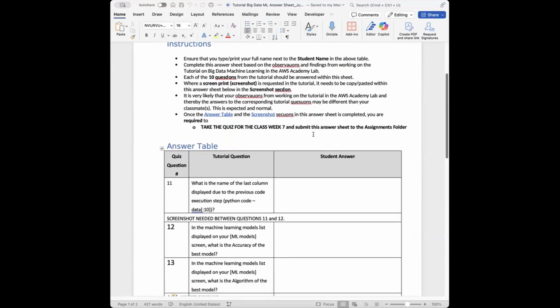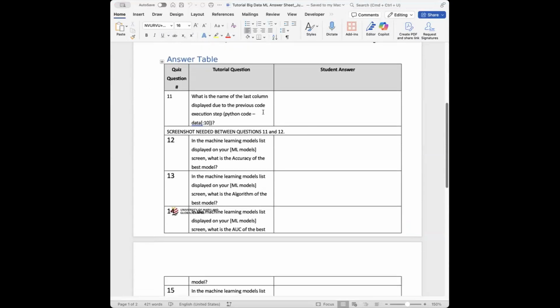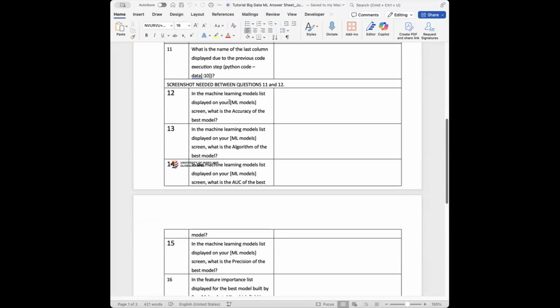Okay, so the things that we need to look for, to make sure you would be able to fill this out, are: what is the name of the last column displayed due to the previous code execution step? You remember we looked at the data, looked at the column, so you need to answer what was the name of the last column. In the machine learning model displayed, what is the accuracy? We look for the algorithm. Well, algorithm XGBoost, we know that. So that's already, you can note that it's XGBoost.